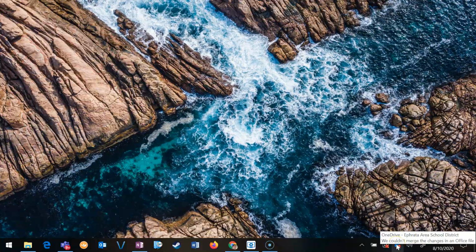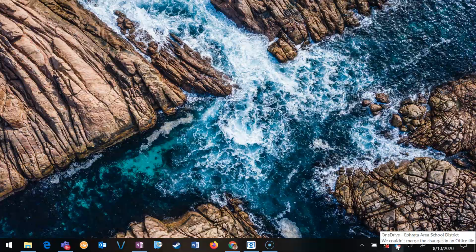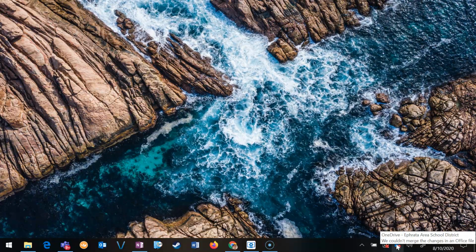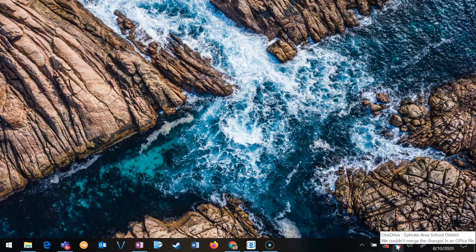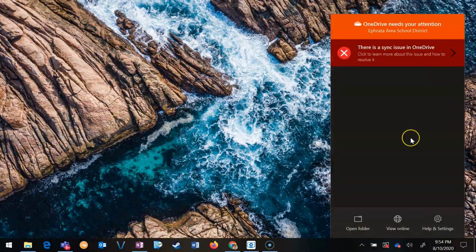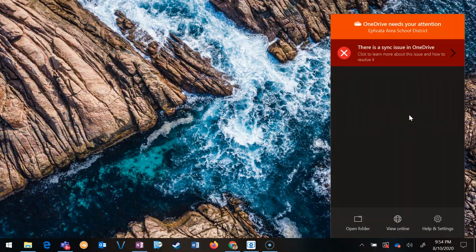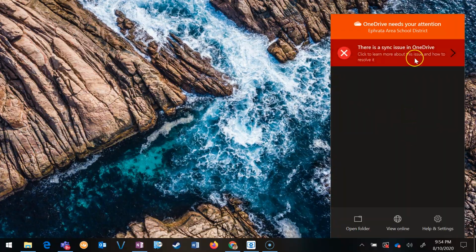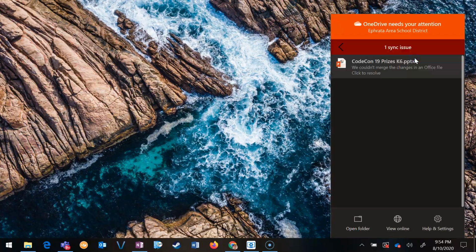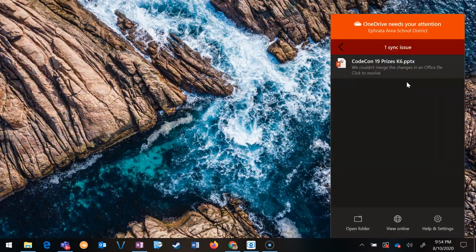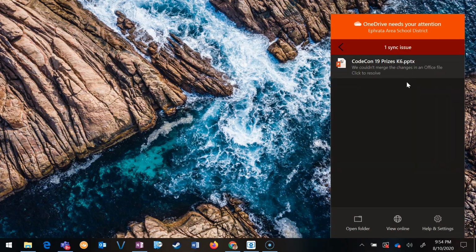So if you hover your mouse over it, it'll give you a quick little idea of what the issue is. It says we couldn't merge the changes in an Office file. So now if I left click that, it's going to show me a little bit more information and it's going to offer a solution. So it says click to learn more about this. Okay, let's click that. And now it's telling me the file in question that is causing the issue.